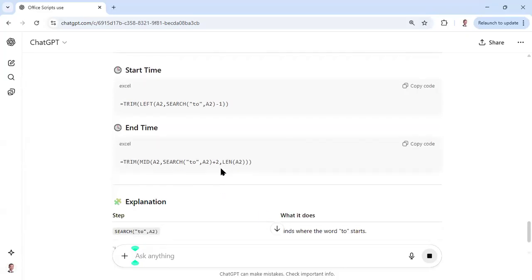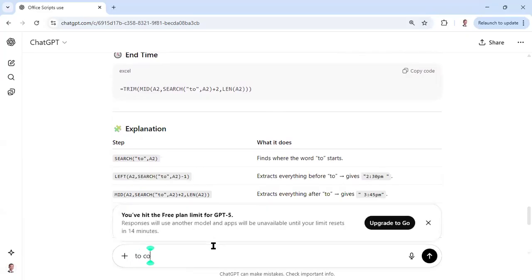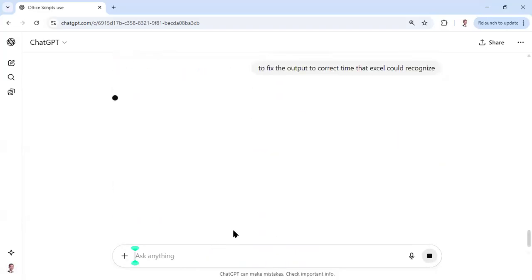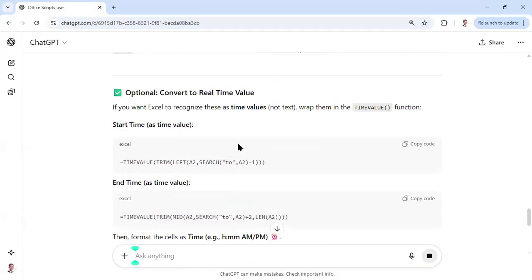Okay. It has this one. To correct the output, fix the output to correct time that Excel could recognize. Enter. Because whenever there's an AM, PM, it doesn't have a space in between them, it is not accurate. Yeah, it has this one.